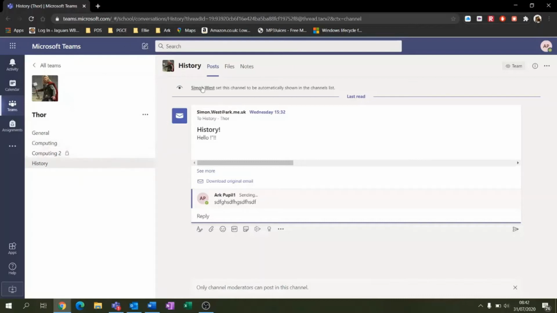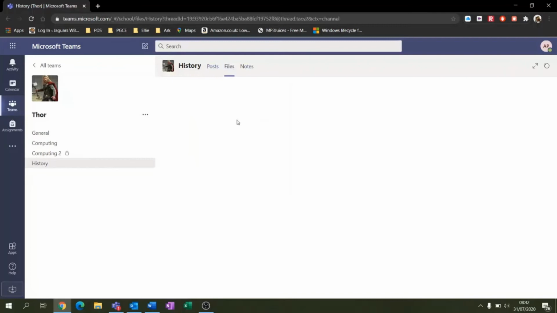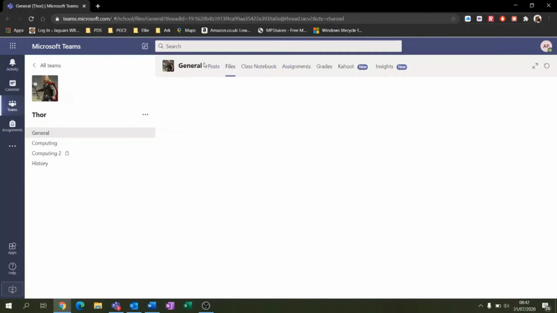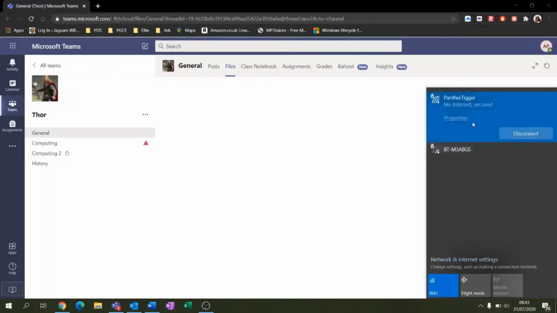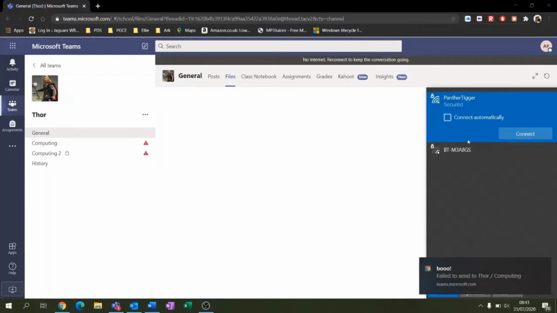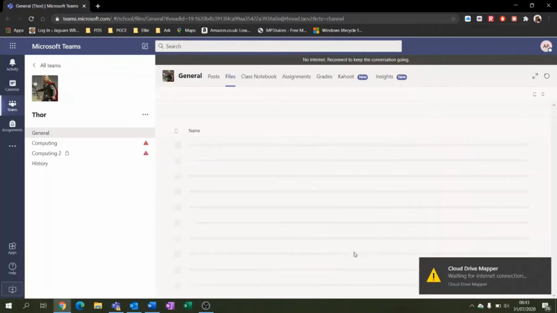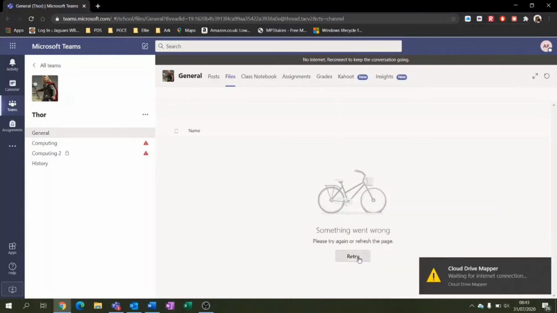So let's nip over to our files page for a moment. I want to have a look at the files in the general tab on files. I need my internet for that. Isn't life amazing? Oh, my internet has come back. Yay. Right, let me just disconnect and then reconnect. It will now come back up, hopefully.